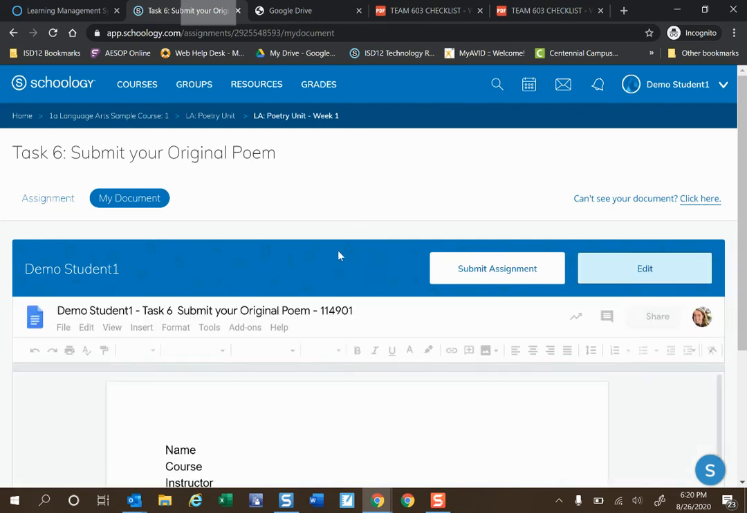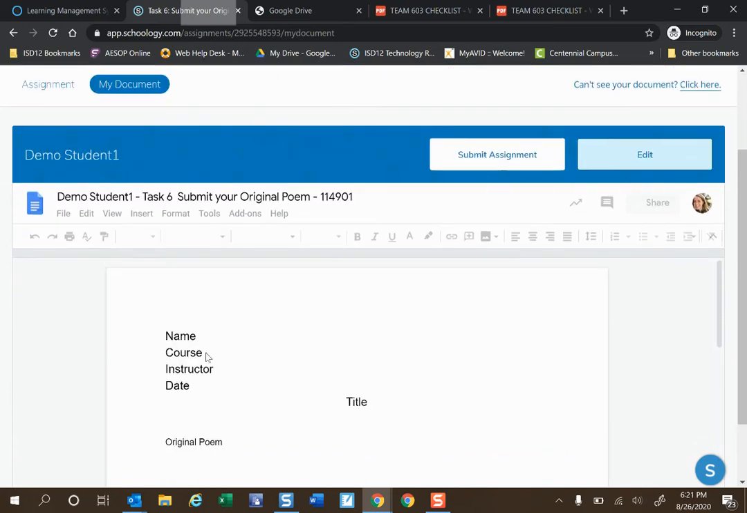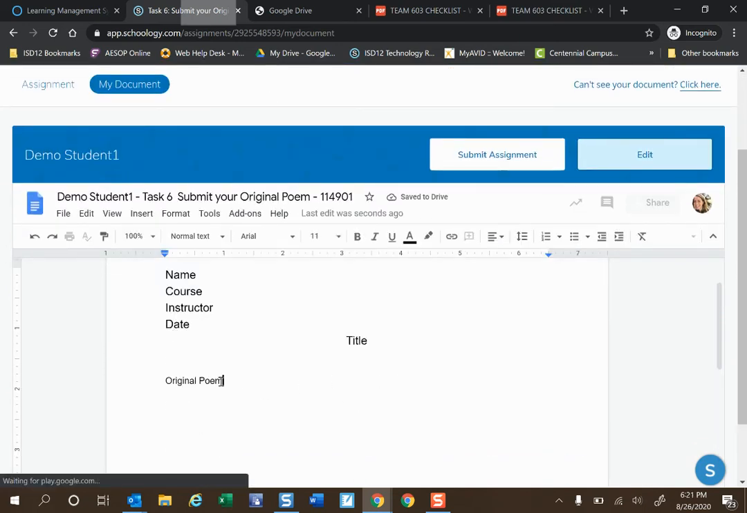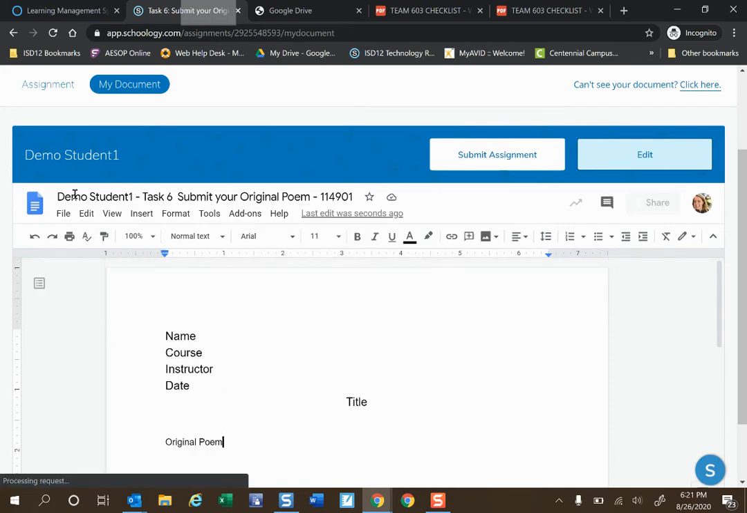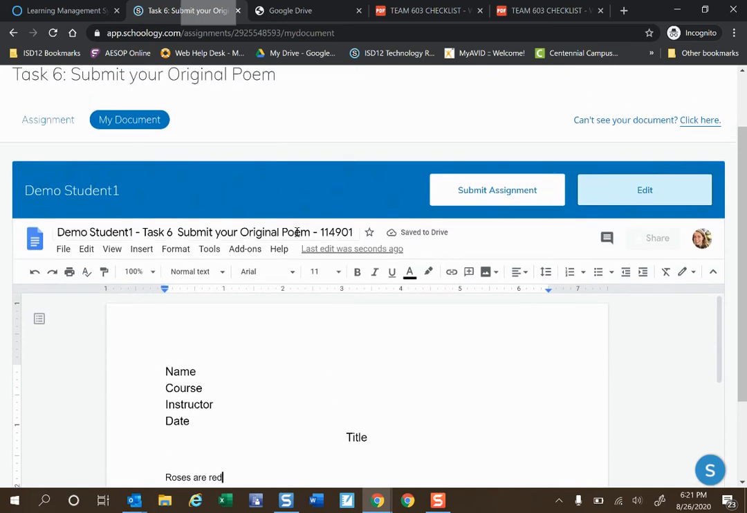So I can see what that assignment looks like. So my teacher had already written this here. However, now this is a copy that I own. It will have my name and it has a series of numbers which shows the teacher that this is specific to me. And anything I type here is mine. Roses are red. It's a poem. There we go. But this is my own version. None of the other students can see what I am doing.